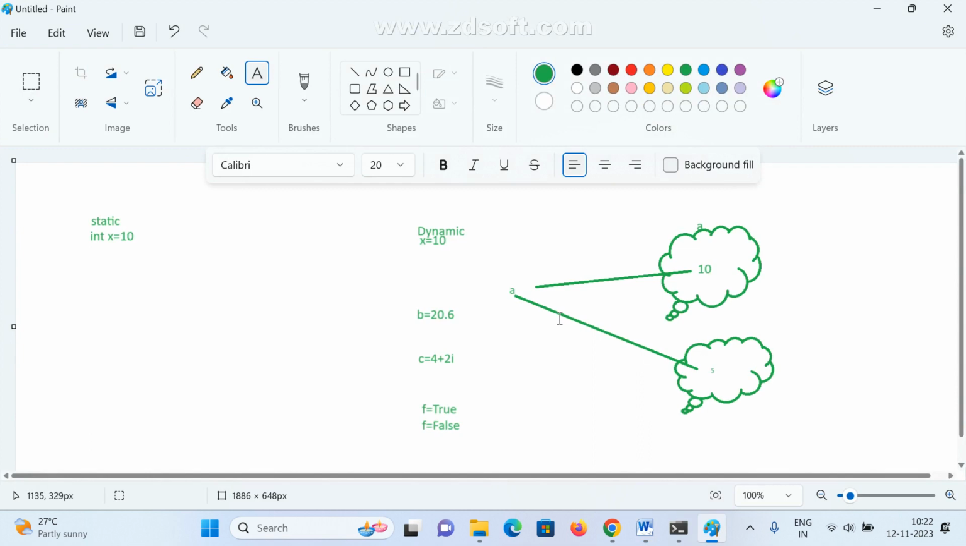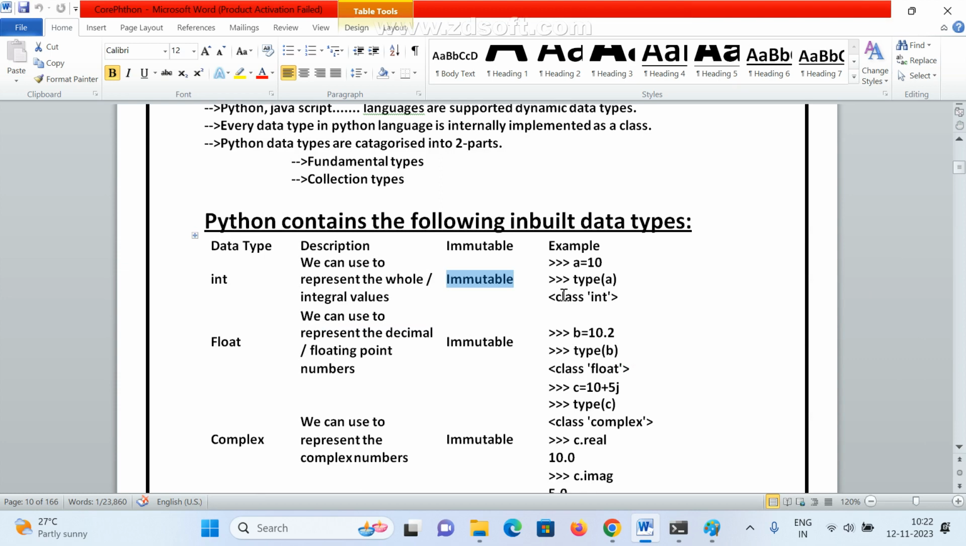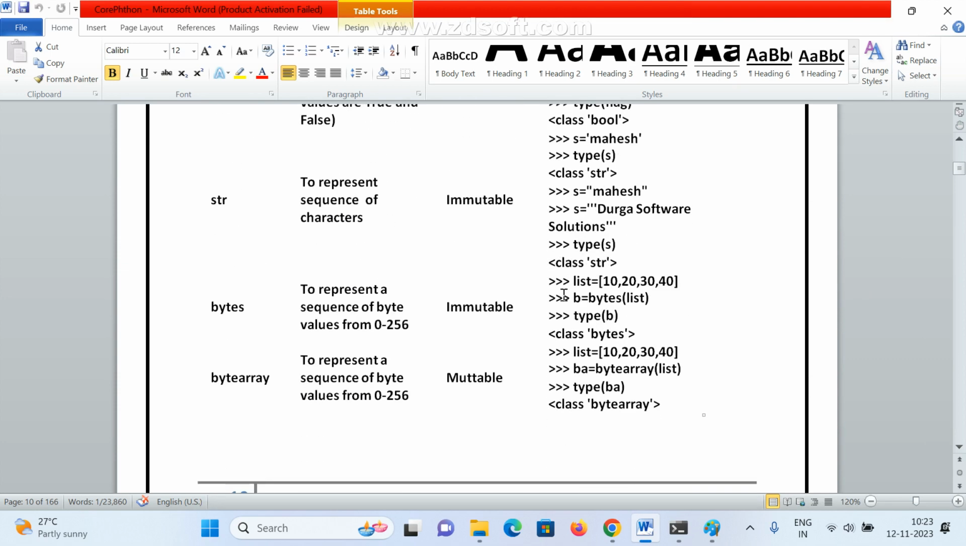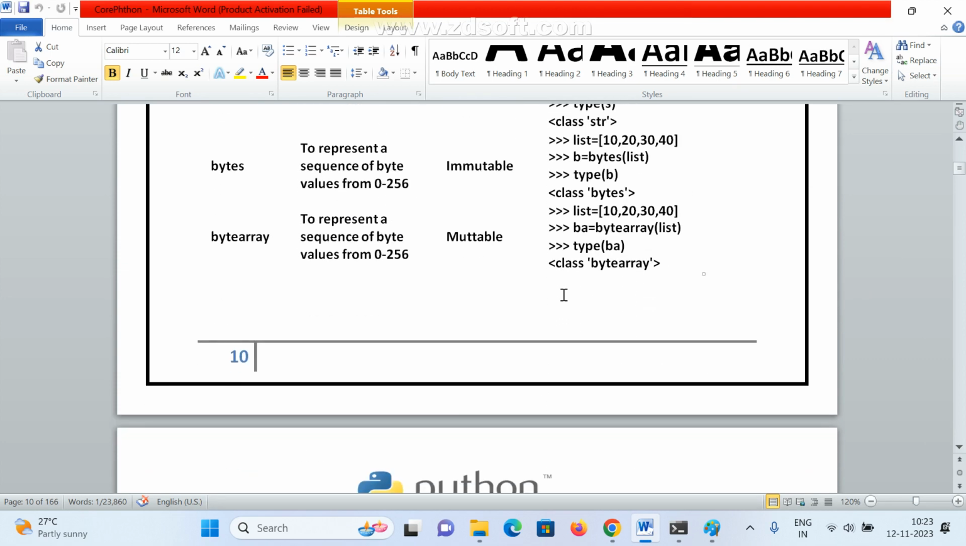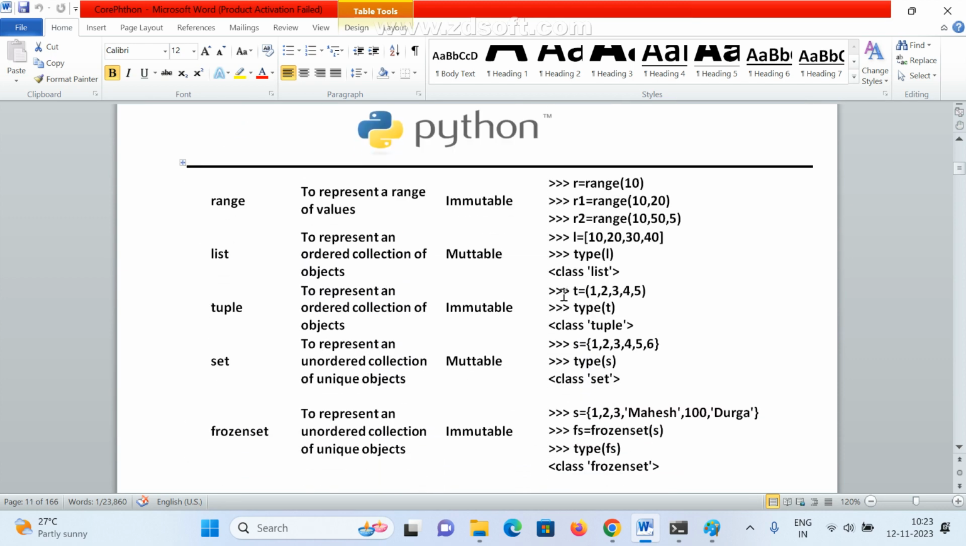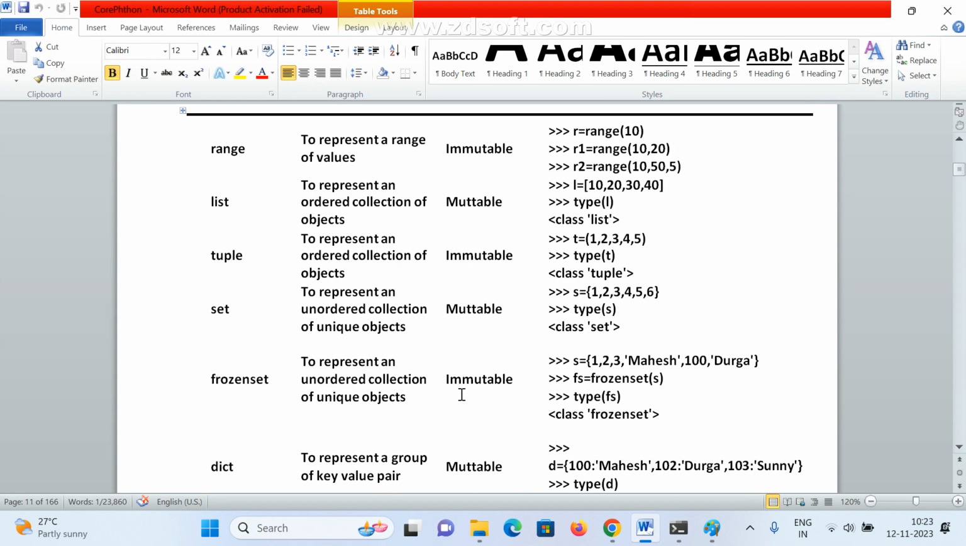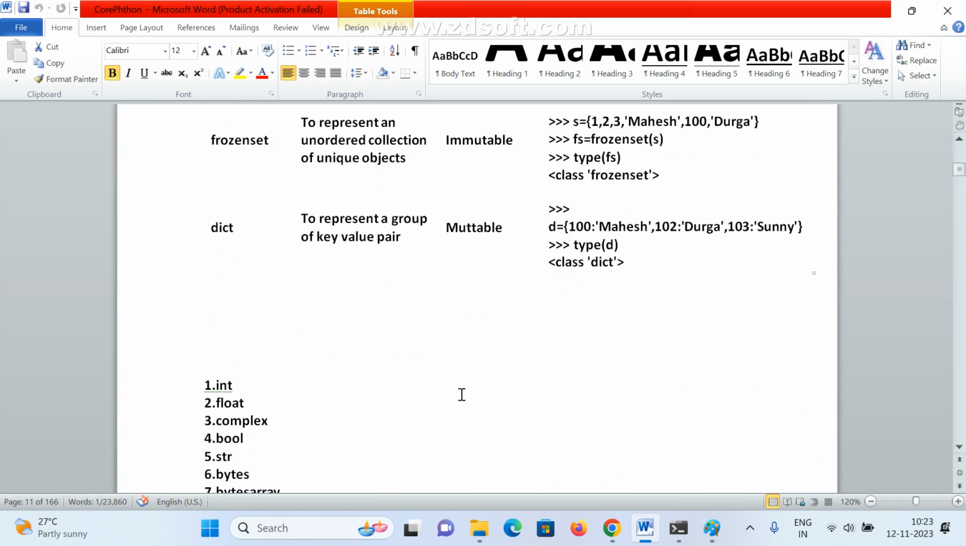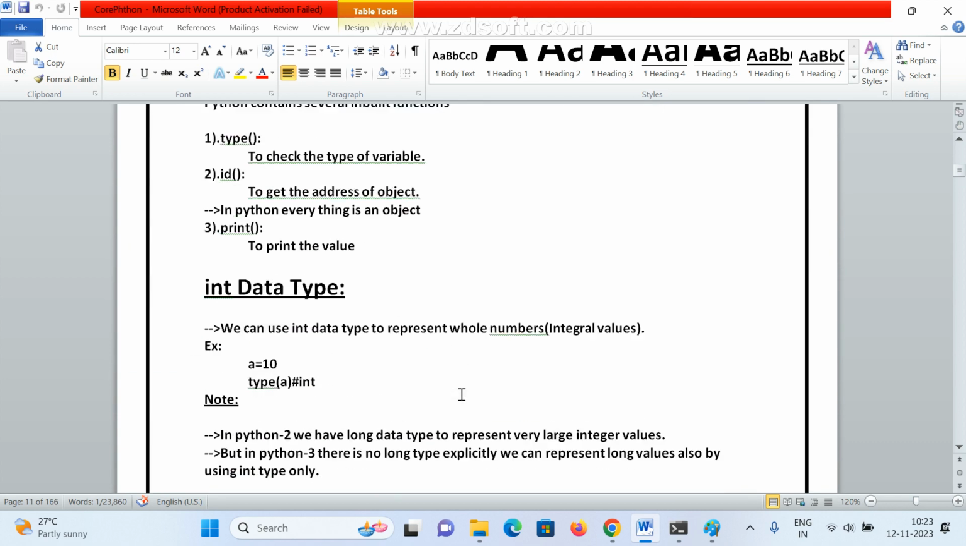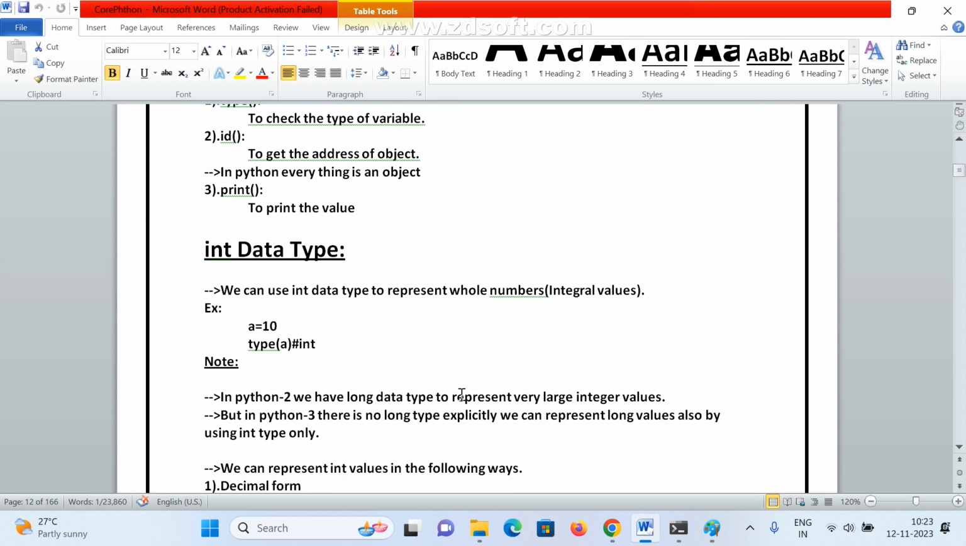Integer is immutable, float is also immutable. Almost all are immutable only. Only set, list, and byte array are mutable objects. We can update the same value. Clear, guys?